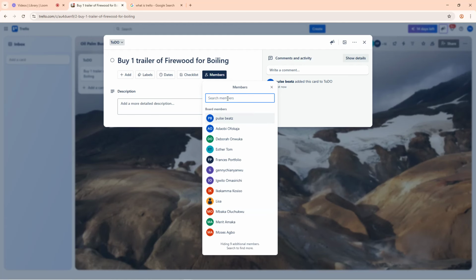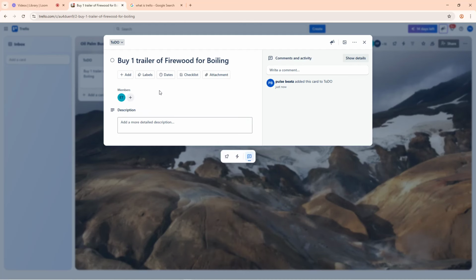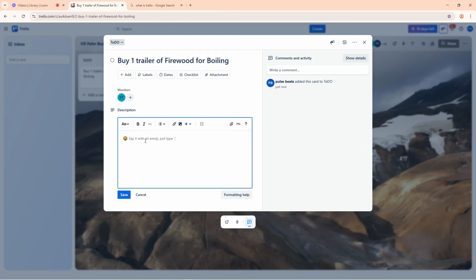Okay, let me work with Esther Tom. Esther Tom, say you are there. Are you there? So I will assign you this small task now. Okay, this is your task, and I'm going to put some things here. I will say, ensure the firewood is dry and able to serve us. Pay attention to the quality of the wood.